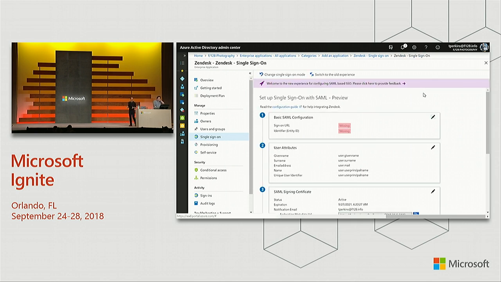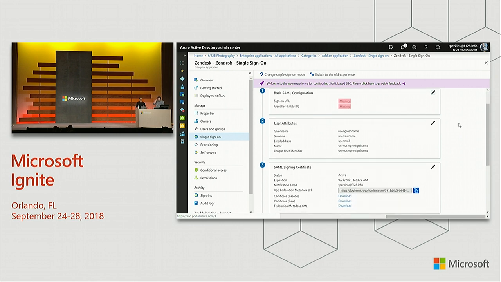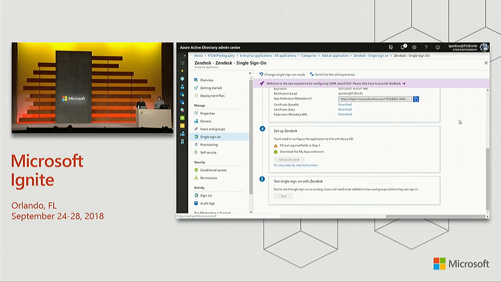So if you've used our classic UI, this is quite a bit different, and you'll see that it's much simpler. So first of all, the fields that you need to fill out are called out for you right here. You know exactly what you've got to fill out, and everything is set up in a step-by-step manner. But you'll see two new steps down here. You'll see step 4 and 5. Set up Zendesk and test single sign-on with Zendesk.